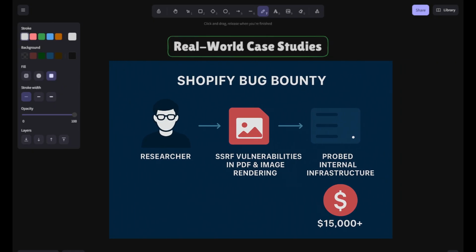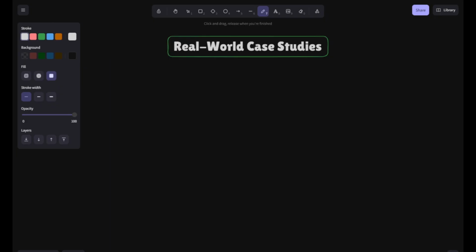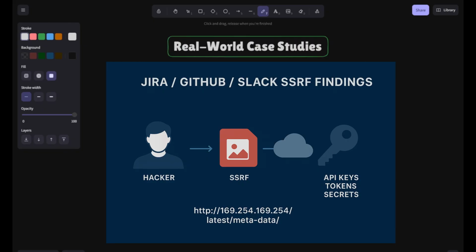Case 3, Shopify bug bounty. In Shopify, SSRF vulnerabilities were found in their PDF and image rendering features. Attackers could use them to probe internal endpoints like http://127.0.0.1, where internal services were running. Shopify paid high bounties. Some SSRF reports went up to $15,000 plus. Case 4, Jira, GitHub, Slack SSRF findings. In some cases, SSRF was used to access cloud metadata endpoints like http://169.254.169.254/latest/meta-data in AWS. From there, attackers exfiltrated API keys, tokens, and secrets.